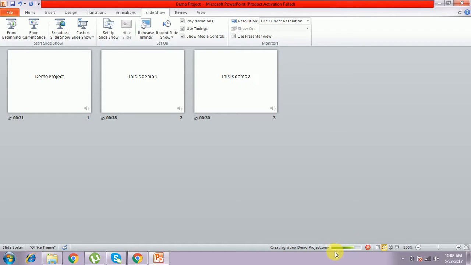The conversion, if you save it, means we can automatically convert it into an online video also. We can convert the PPT into video. A lot of open source software is available for converting PPT into video, but in Microsoft PowerPoint 2010 itself it is available. The conversion of the video is over now.